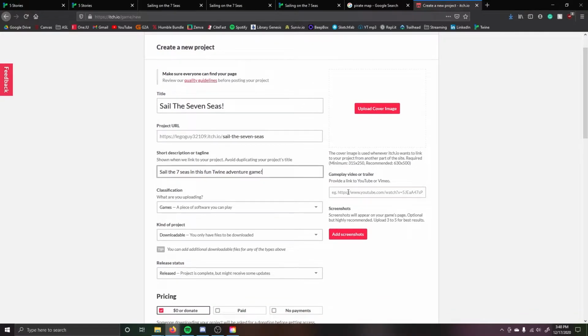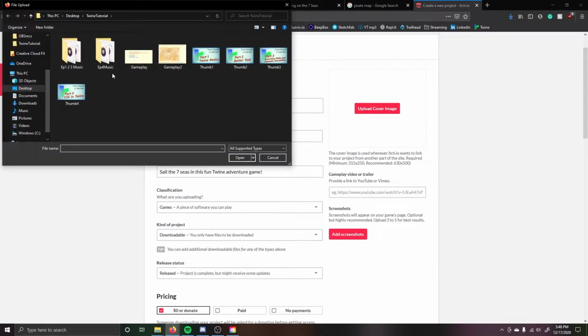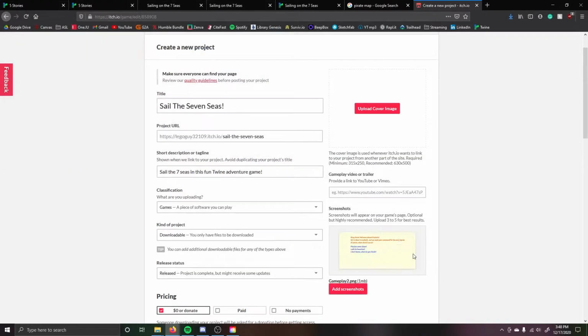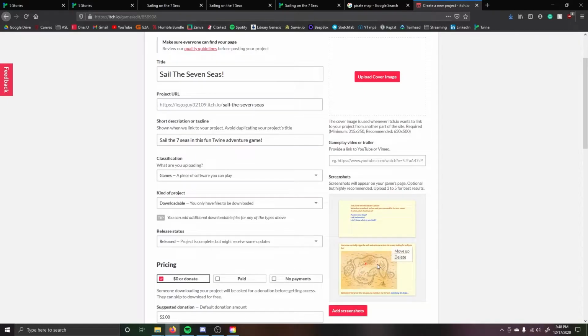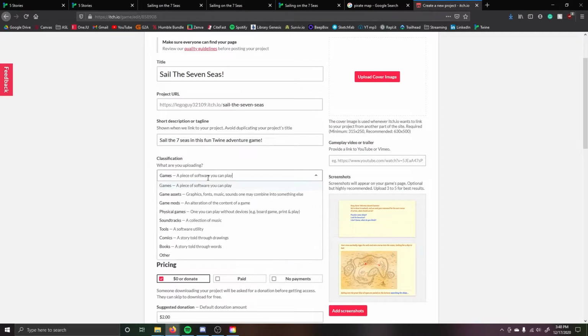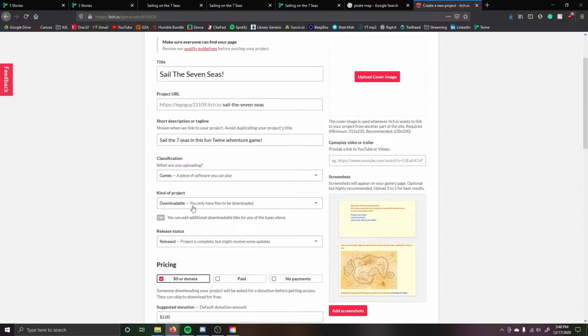And then you can either add a gameplay video, but the gameplay isn't that exciting. I feel like what really works is screenshots, so you can add those too. I took two screenshots of my game so far and added both of those, so those can pop up on there. And we're going to call it a game because you can play it.